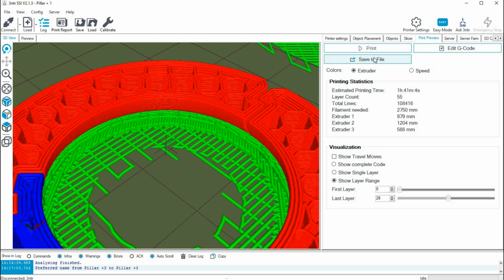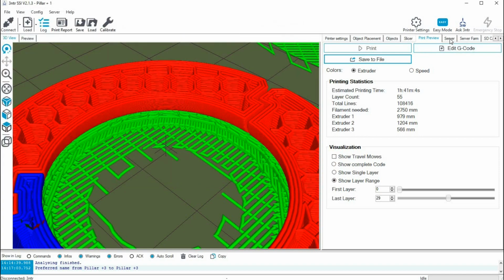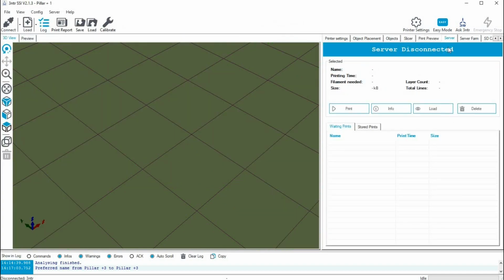Once you've seen the preview, you've got some stats. You can save a G-code to file, and there is an edit G-code file option should you need to view or change the G-code. I'm going to click the Save to File button here, which will kind of simulate what would happen if you want to choose that option. Basically, you open a folder, it gives you a name for your G-code file, and it writes out G-code that you can send to the printer.